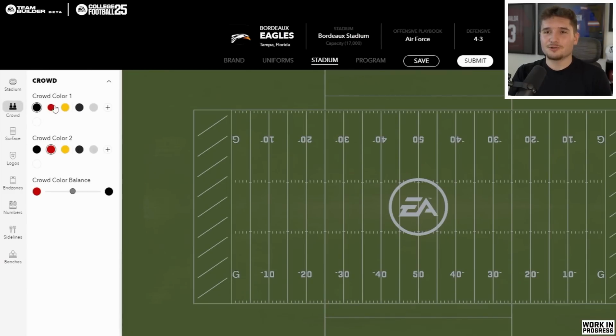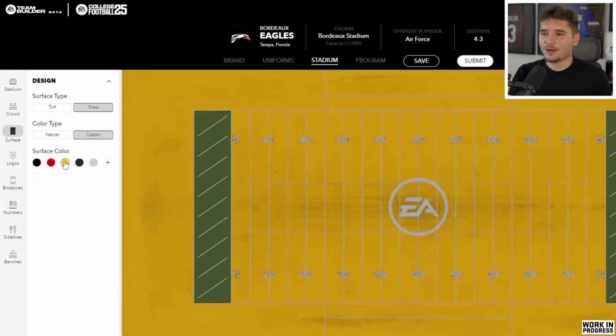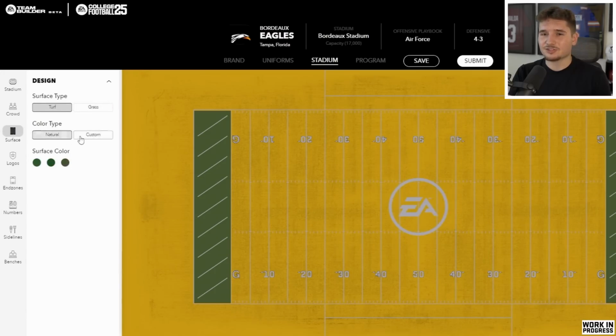I'm sure you could do crowd patterns for different theme games in the future, but at least for now you can just choose between two different colors and how they balance out. So we're going to rock with black and red, but I think we're going to lean more towards having a lot of people with black shirts in the crowd because that seems to be our main color. Then for the surface, this is where you actually do have a lot of different options. You could literally make this field whatever color you want. If you want it to be this ugly gold, you could go ahead and do that. You can also change it between being a grass and turf field. You could make it natural like this.